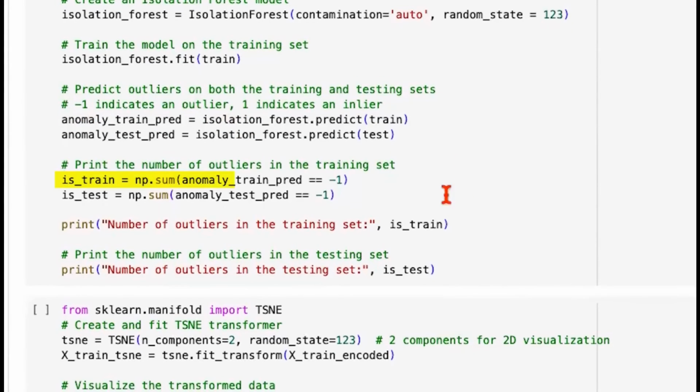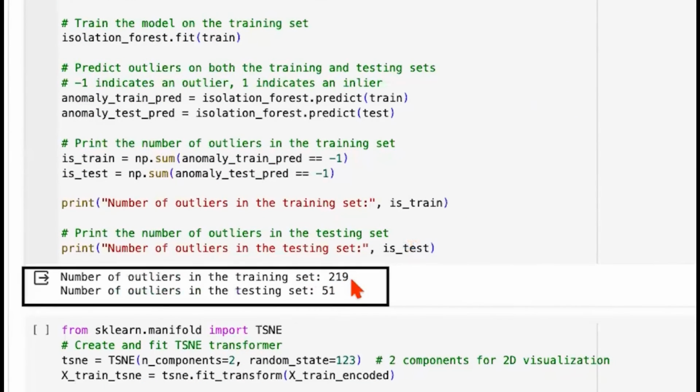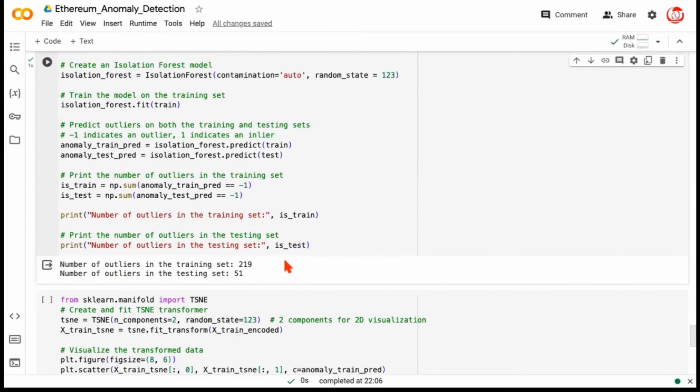Now we are saying let's count the total number of outliers. How are those found? The total number of -1s in the training data, and so is the case for the test data. When we sum those up, we get the total outliers or anomalies in the train and test set respectively. Let's print those and see what the outcome is like. So it has identified 219 anomalies in the train set and about 51 anomalies in the test. Now, one challenge that we have at this stage is how do we actually identify what these outlier values are?